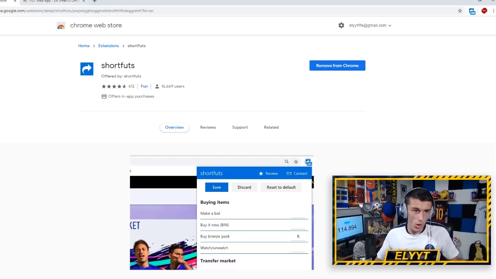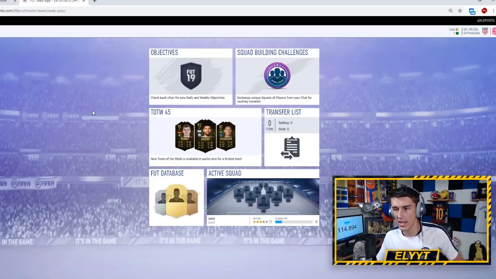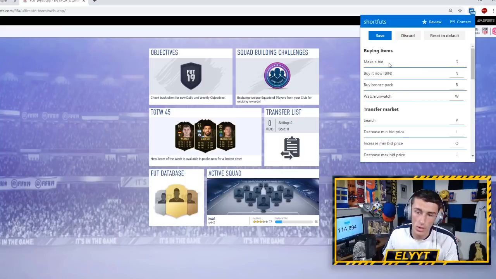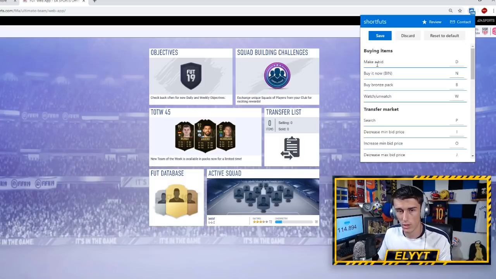So anyways, let's go ahead and get into the web app itself and show you how this can actually make things easier. So up here, you can see all the shortcuts. Here are some of them that may be useful to you guys, but I'll tell you the ones that are really, really useful for me. Make a bid is D, but you can change that if you want to. I can make a bid 5 if I wanted to, and go ahead and save. Make a bid is now the number 5. You can change it to whatever you want.